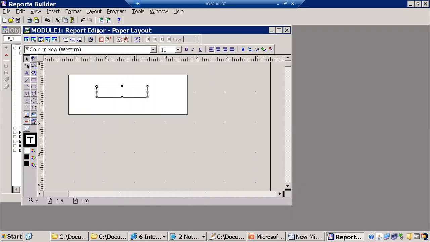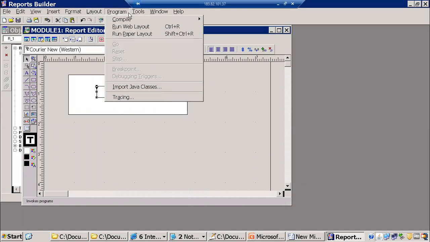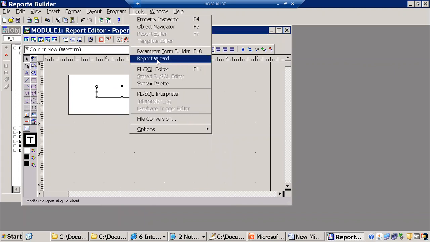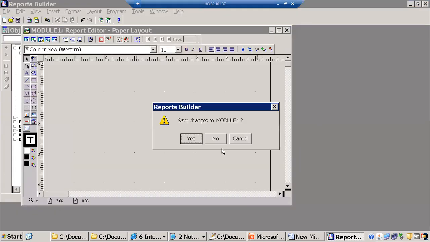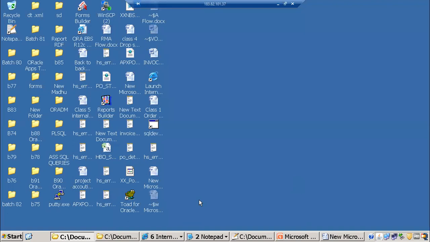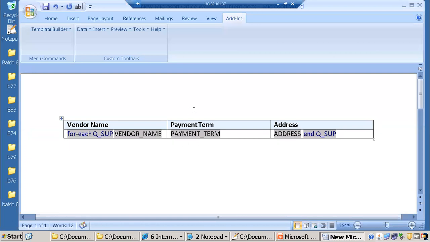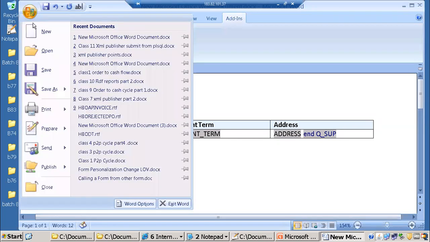Here also a wizard is there. There is an option here, wizard. Okay. So, compared to RDF, XML Publisher has advantages, but we'll still discuss Report Builder later, after completing XML. So are you okay with this layout design? Once it is ready, then we have to save this file.